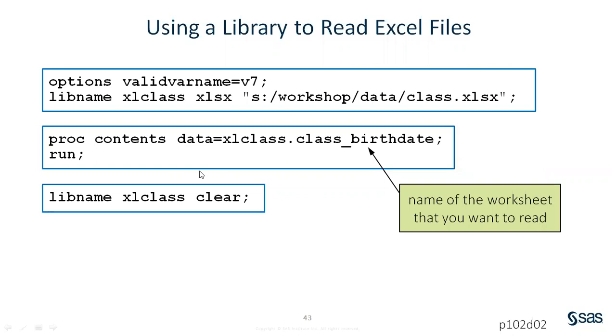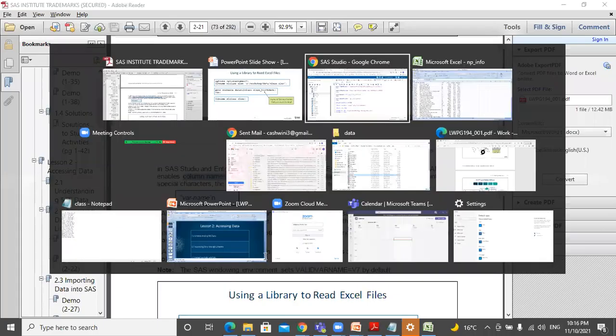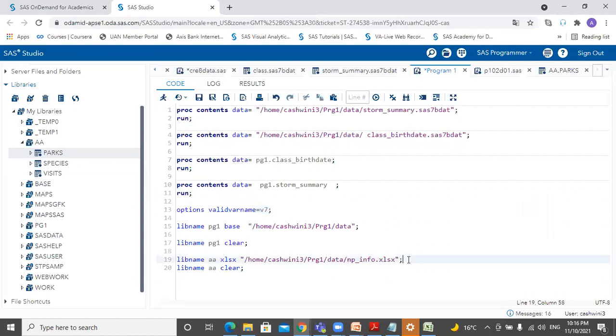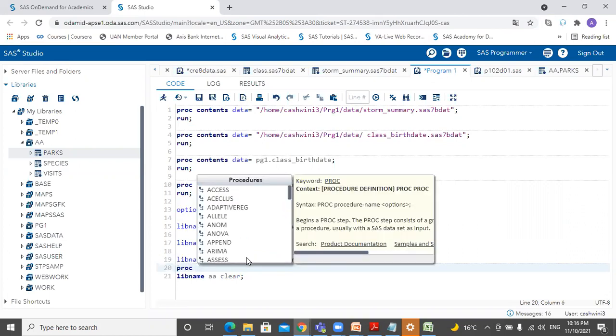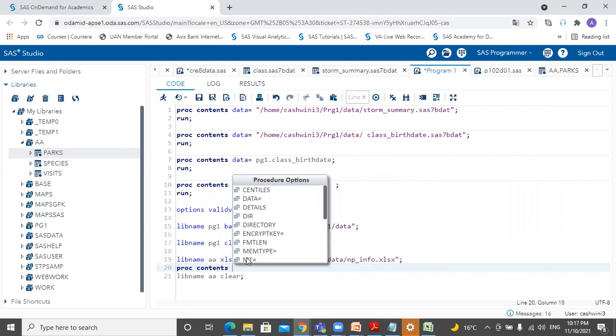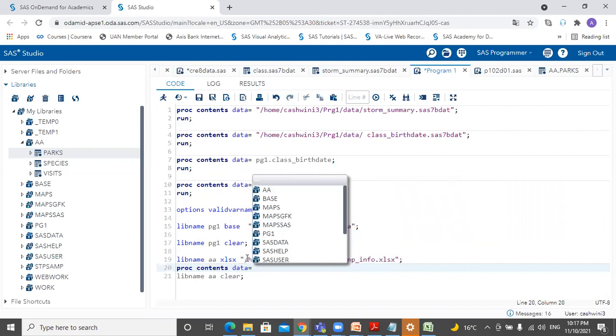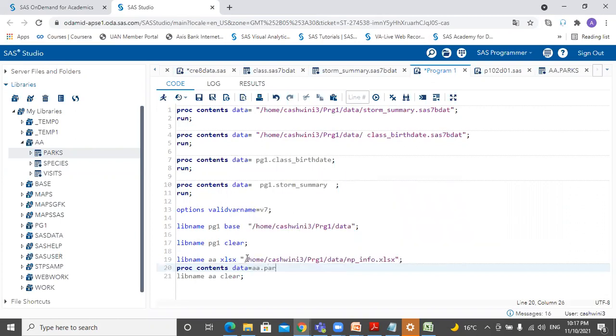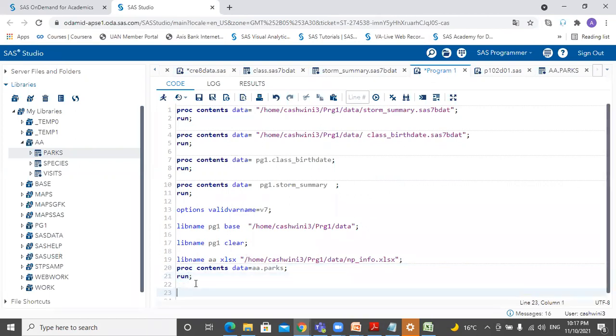So yes, let me give you an example about the contents now for this particular file, which is, suppose, parks. Okay, so how will you see the proc contents for this parks, which is coming from Excel data? I'll write proc contents data equal to AA dot parks. Now let me show you how the engine information is showing with this particular table.